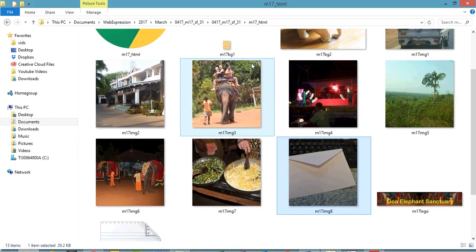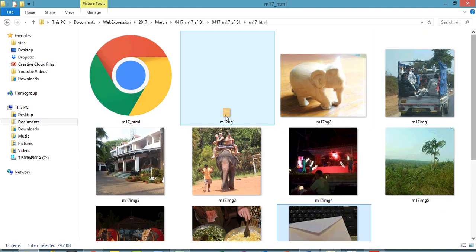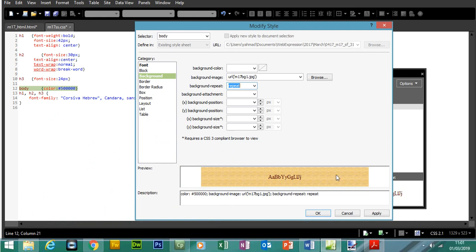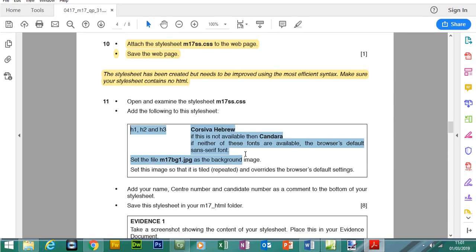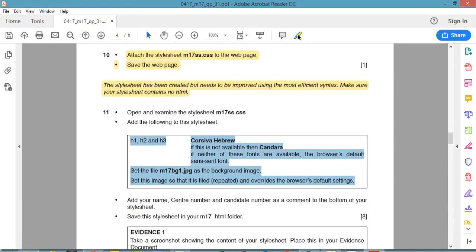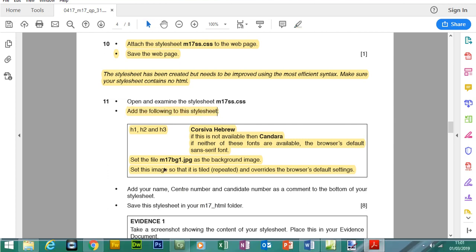If I go to the folder, the picture is really small, as you can see here, so it's going to have a tile effect, so it should cover the whole page. Let's click on apply. Okay, and yep, that part is done. We've added these styles, and we've edited the body style to include a background which will be repeated.